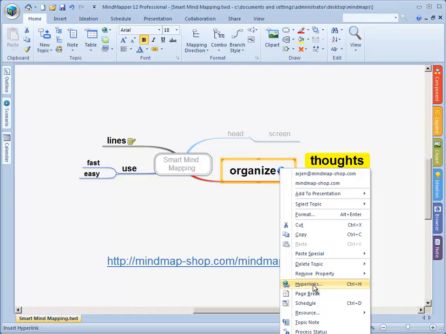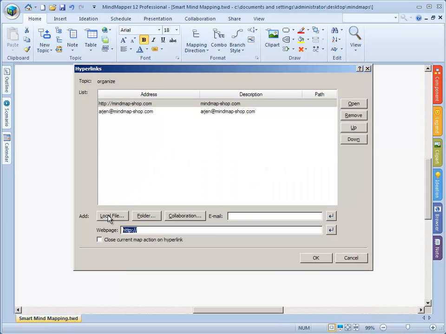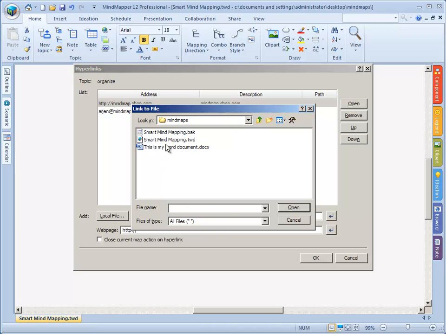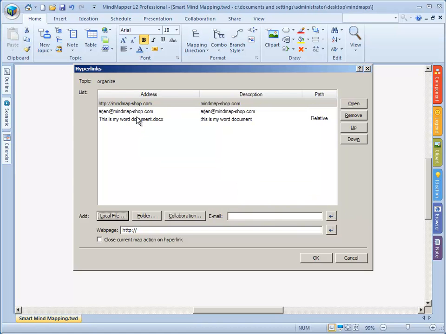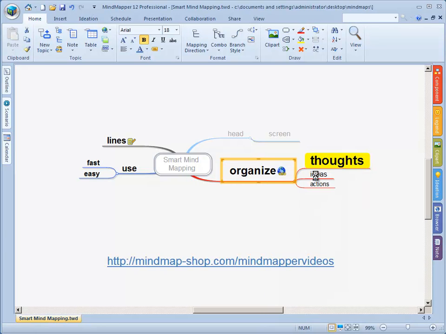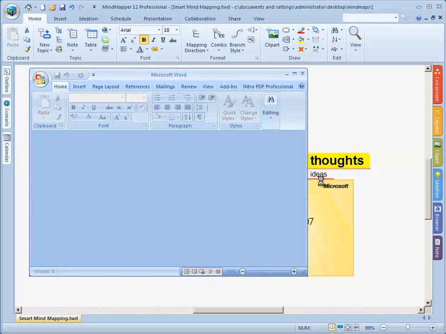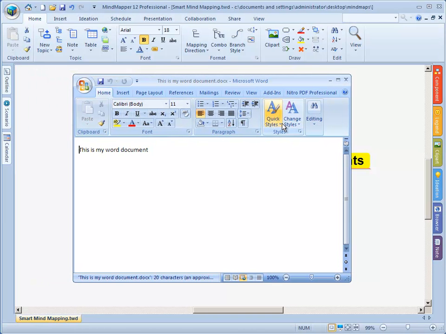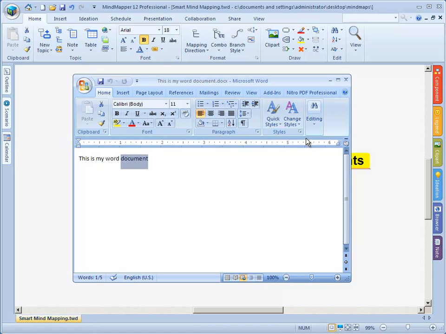Well, we're not done yet. We'll click hyperlinks again and we'll choose a local file. This is my Word document. It's called that, so it is. We'll open it, and it is also added to our list of hyperlinks in this topic. Okay, right mouse button, as you know. This is my Word document. When I click this, Word opens, and this is my Word document. Easy, right? The other way around works also. If I create a hyperlink in this document to my MindMapper file, that works as well.